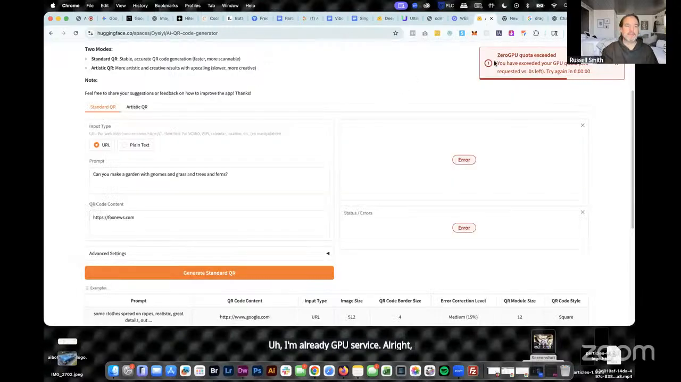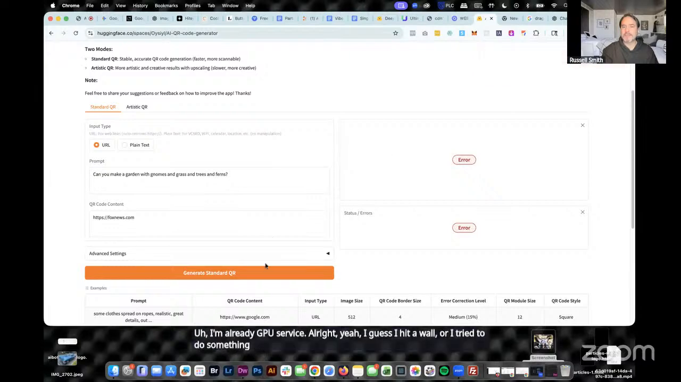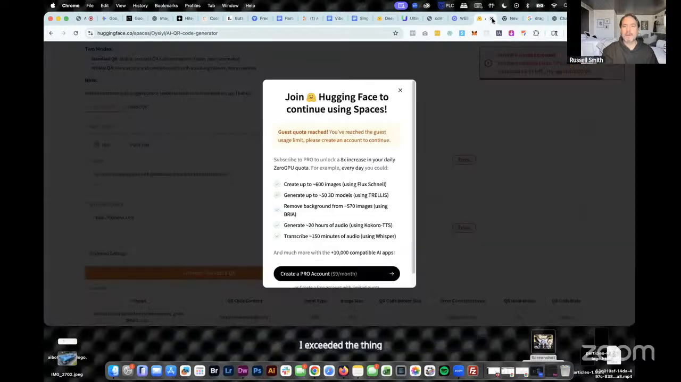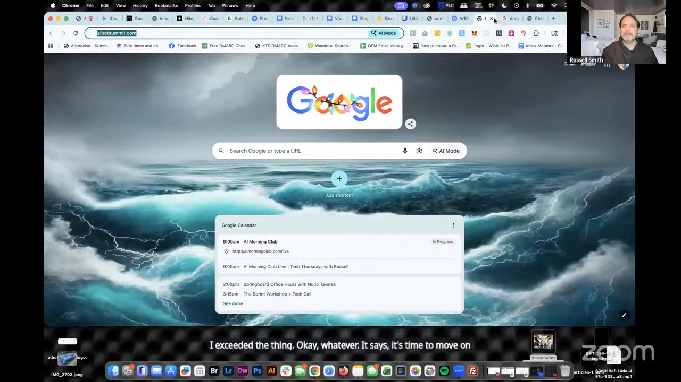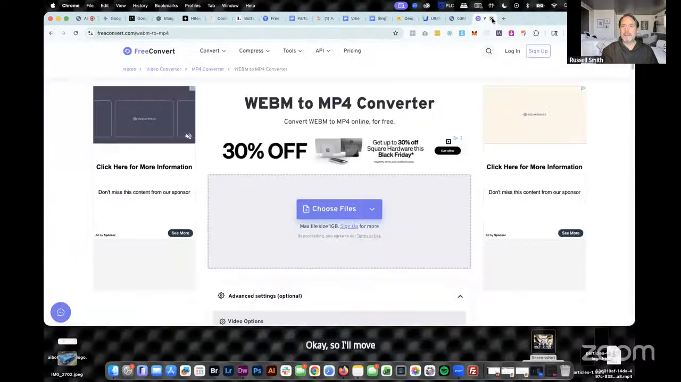That's right, I'm on a GPU service. All right, yeah, I guess I hit a wall or I tried to do something it didn't want me to. I exceeded the limit. Okay, whatever. It says it's time to move on. Okay, so move back out of this.